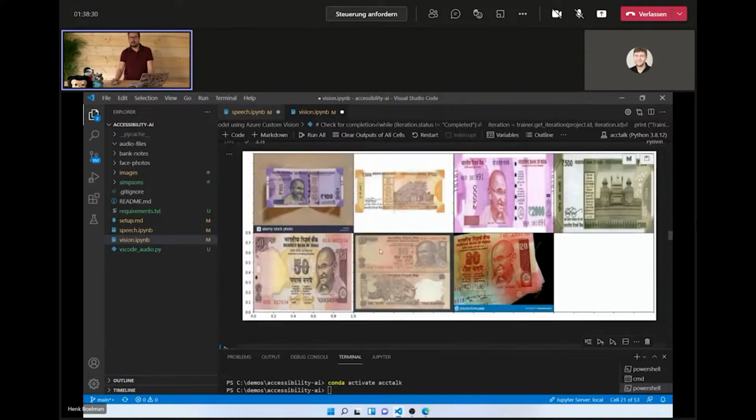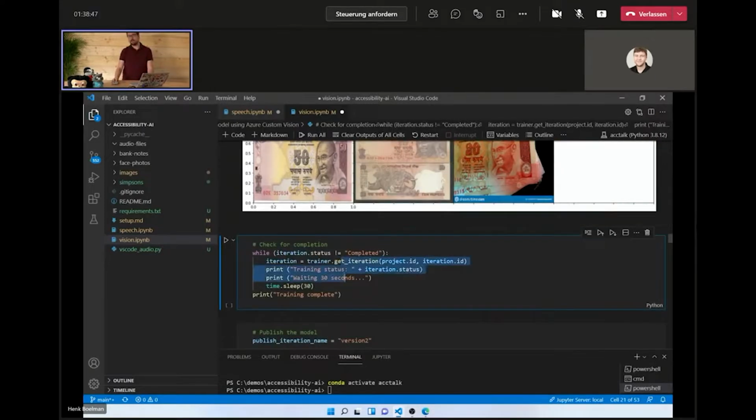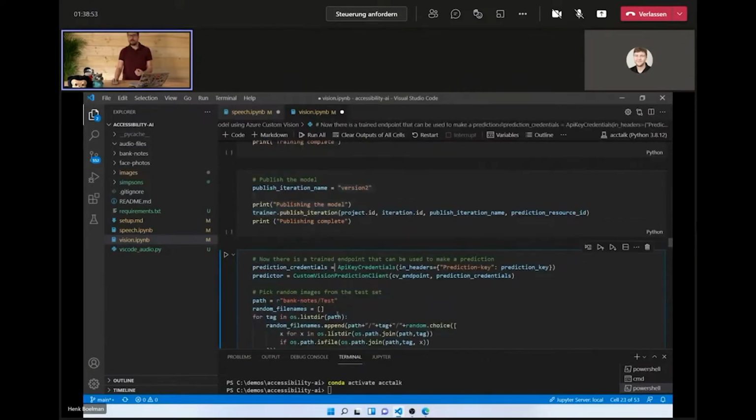So this is the dataset we're using, and it is not a very big dataset. There are around 10 to 15 images of every banknote. So the model will not be that good, because the recommended amount of images is 50 per class, per object. And then we start training. This takes around 2 minutes. When we're done with the training, we can publish the model, and then we can start sending predictions to it.